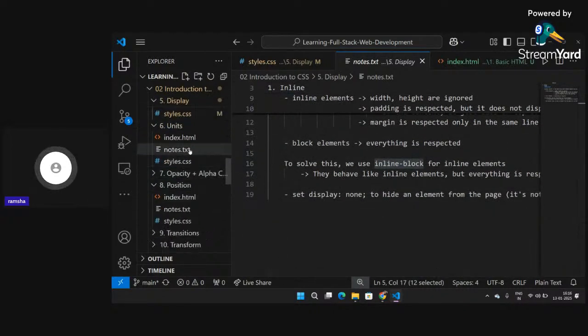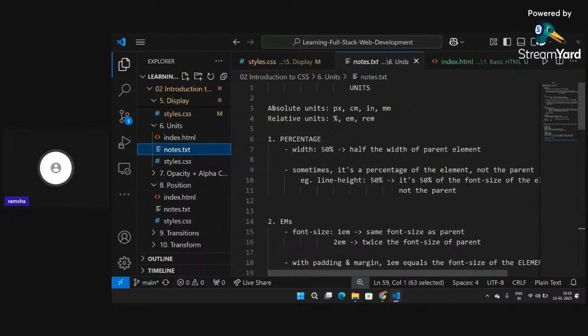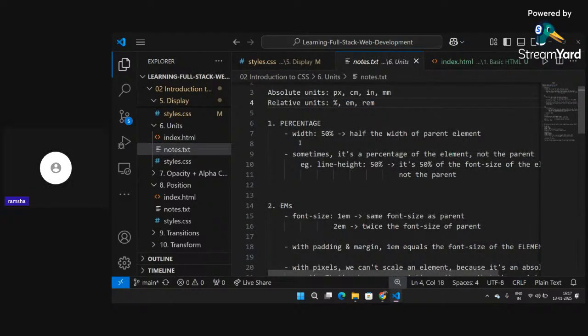Okay, so we studied a very important part, that is units. So in CSS there are two types of units, the absolute unit and the relative unit, right? In absolute units come pixel, centimeter, inch and mm, and you can write this and accordingly change the size of your elements. And if you want relative, like they should change according to the width of your browser, then you will use percentage, em and rem.